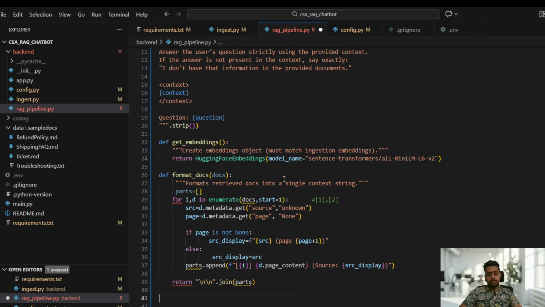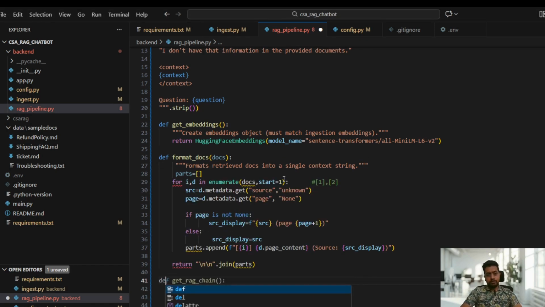Now, for example, if it is like deduplicated sources, right? Deduplicate.